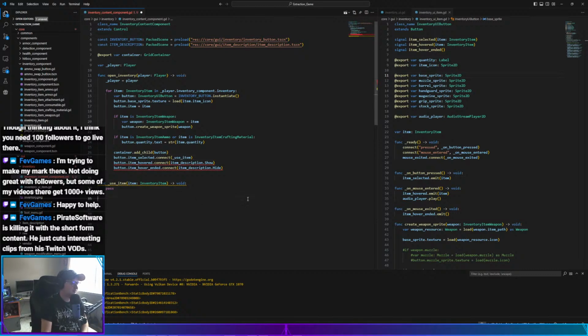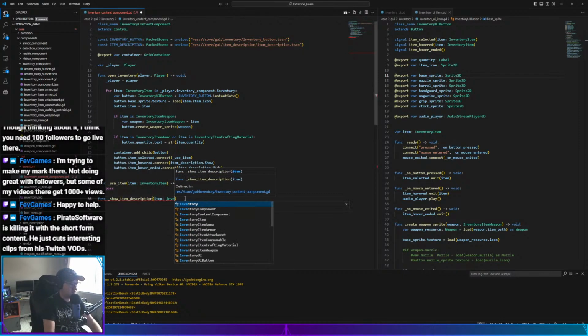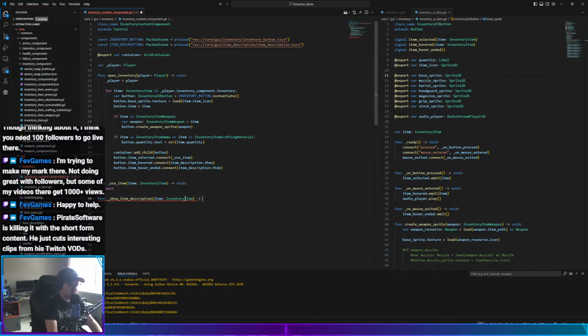And then, on top of that, you need func show item description. This is also probably going to take item hovered. Yeah, that's also going to take in an item, inventory item. And then the last one is just going to be func hide item description. This doesn't take in anything.